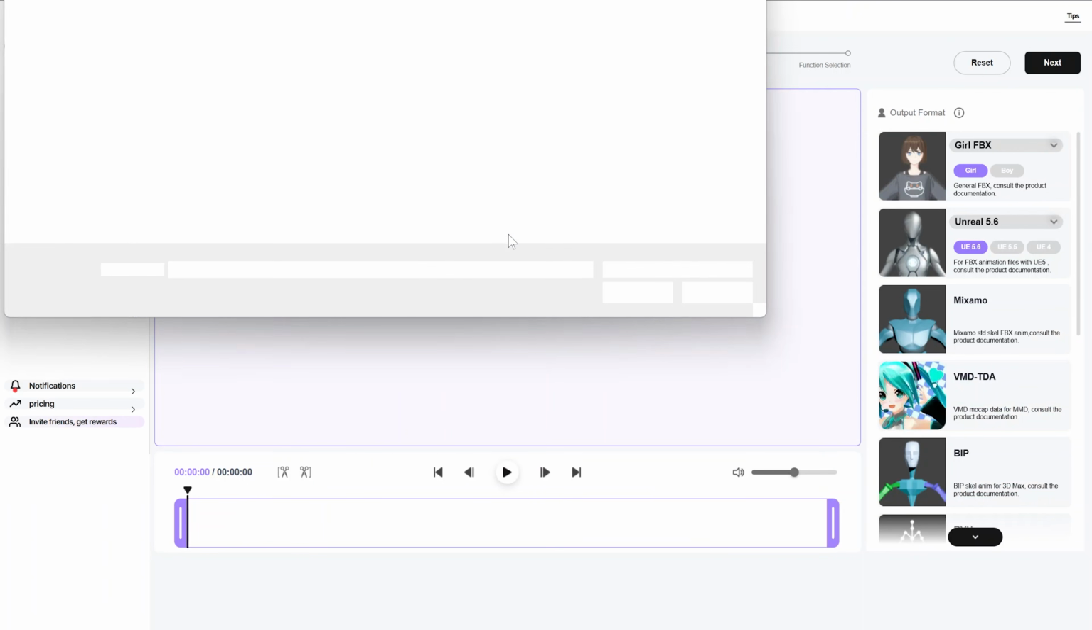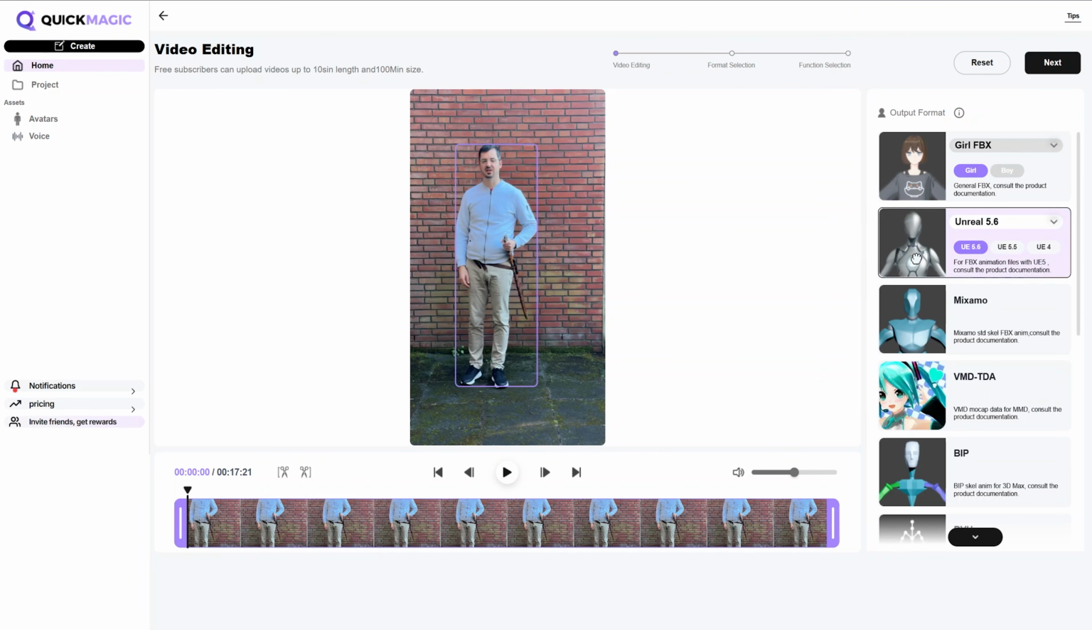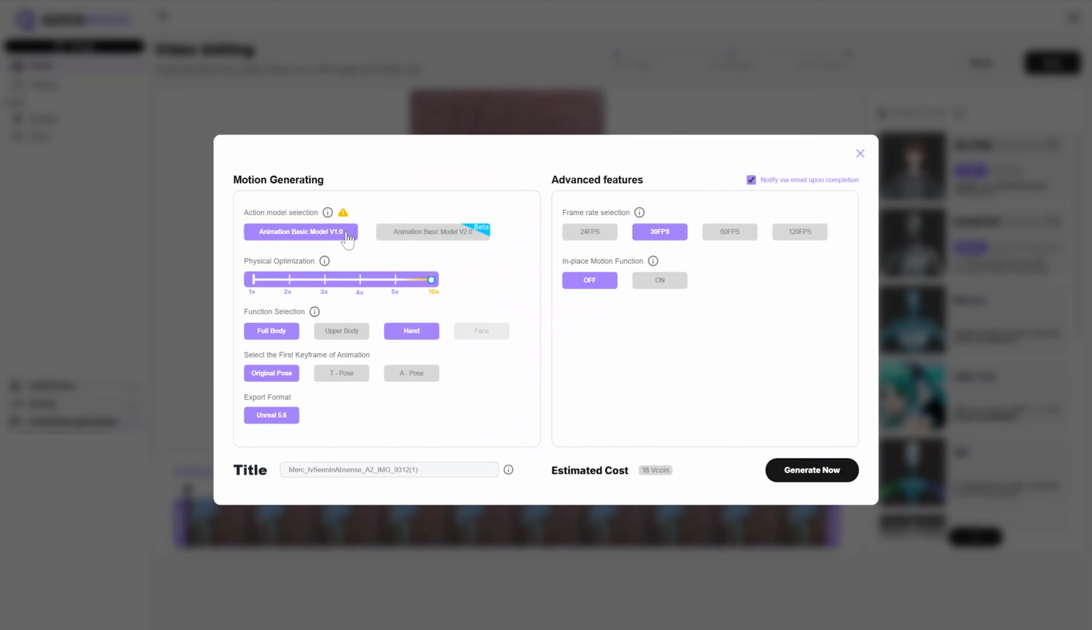This is how it works. You simply upload your video and select your export settings. You then drag in the skeleton you want to retarget to onto the detected person. In my case, I'm using the Unreal 5.6 mannequin. For the motion generation, I stick to the basic model.